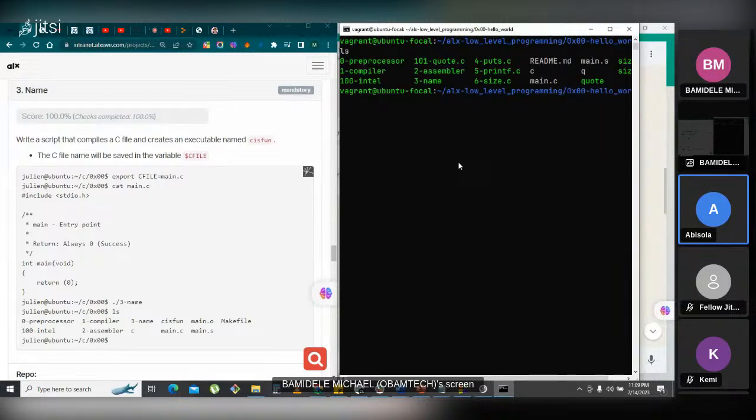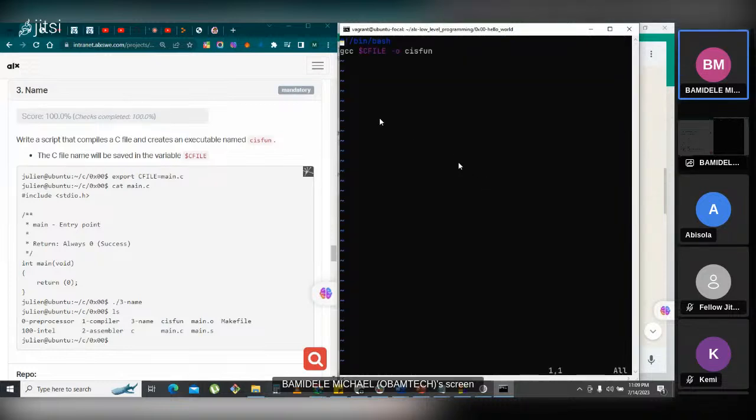Okay, so if I vi3 name, which I've already done, you can see it is still running through the same variable file that we created, but this time the output file name should be C is fun, as it is here. So that is basically what they are talking about. It is not like GCC, where you add a flag to make it stop anywhere. It is not stopping. Run it, compile it properly, give it a name, C is fun.